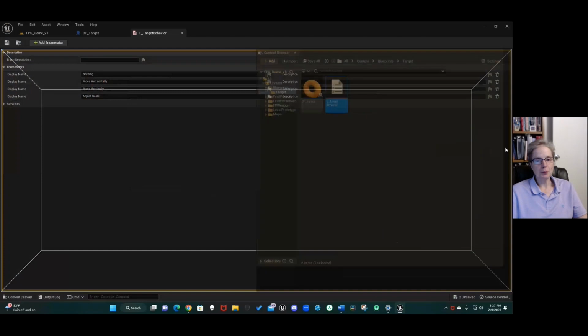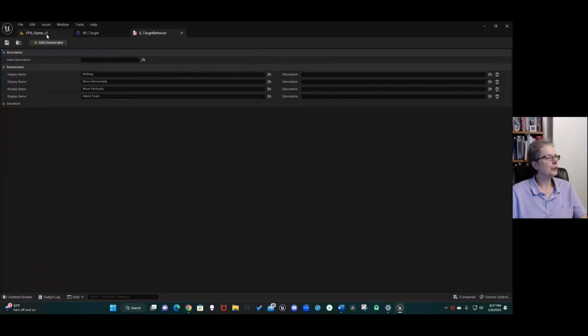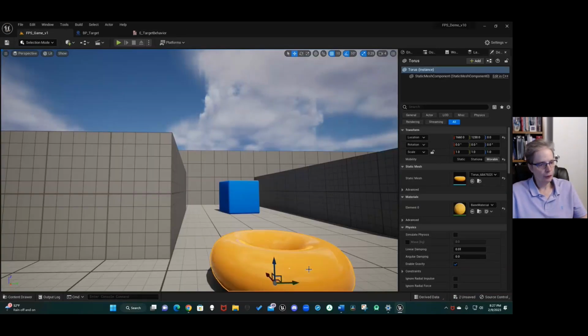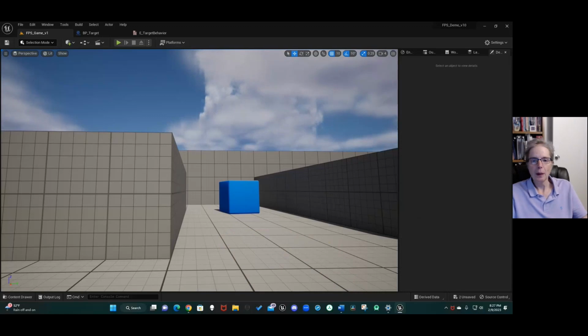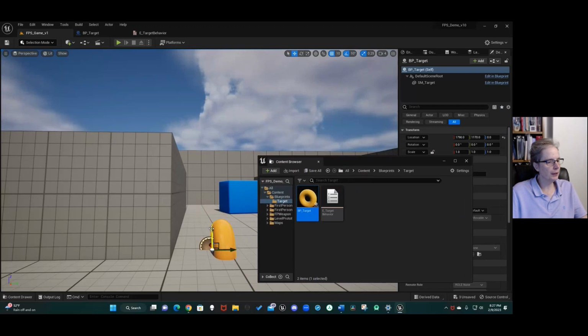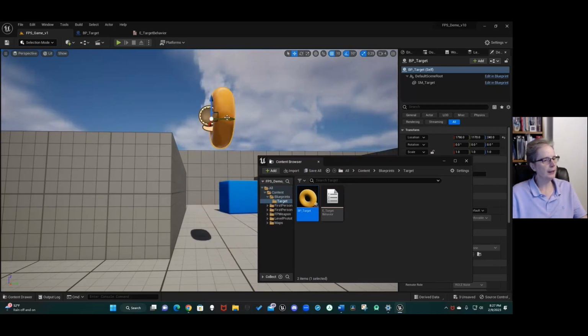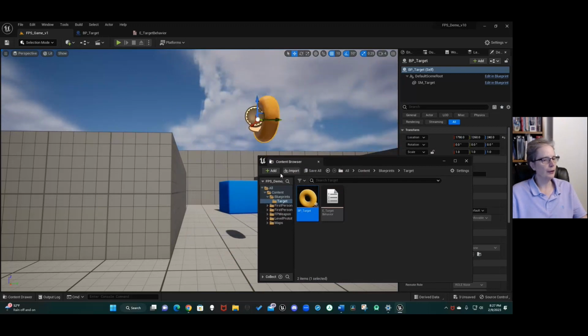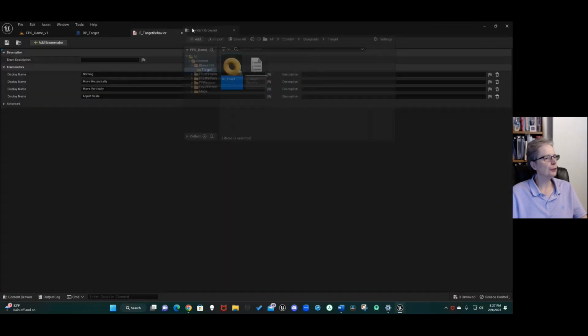So I need to actually move my content browser off so that I can actually drag it on here. And what I wanted to show you is, you see how it's kind of vibrating. It's actually scaling as I move it through.